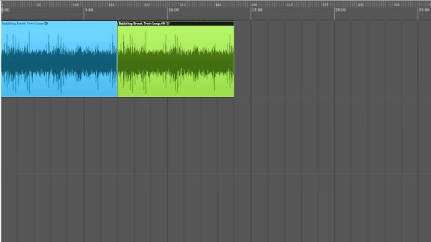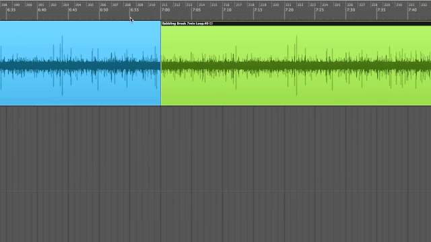I'll just change the color of this second loop so that you can see it more clearly, and we'll zoom into the boundary between the two loops and have a listen to how it sounds when you transition from one to the next.